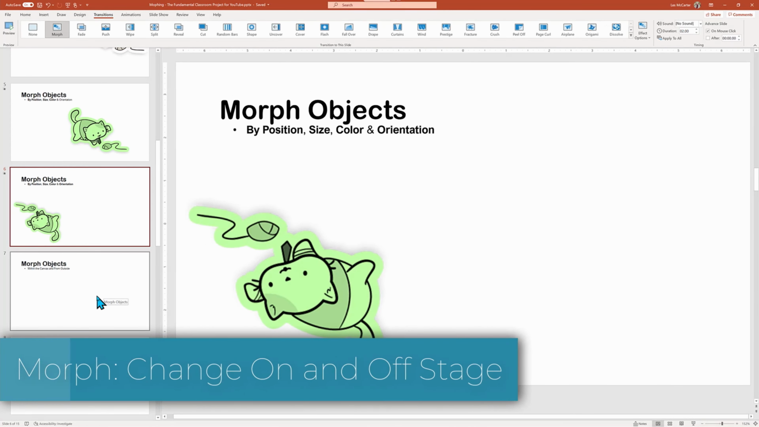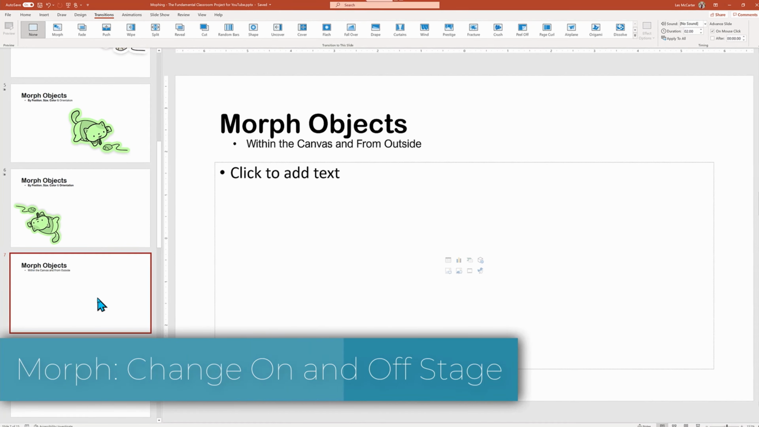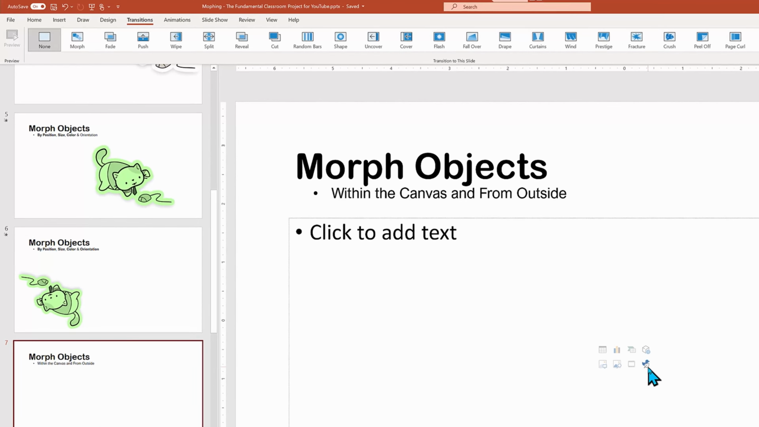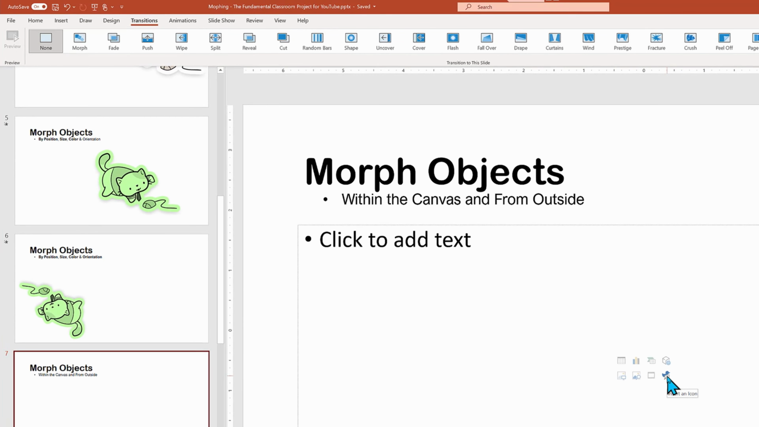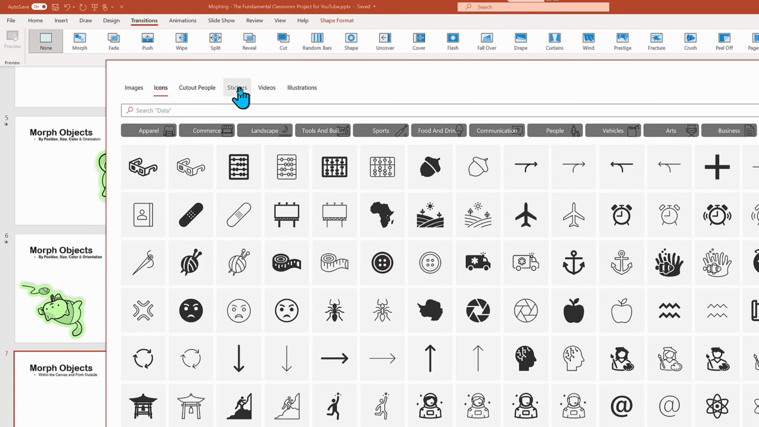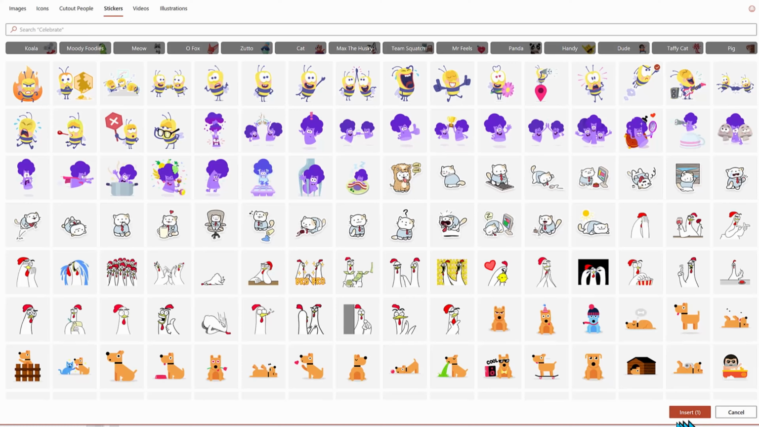All of our animation up to this point has been on canvas, meaning everything is happening inside the edges of our slide. But there's some extremely effective effects when bringing morphed items from offstage. Let's create a new example with a buzzing bee sticker.